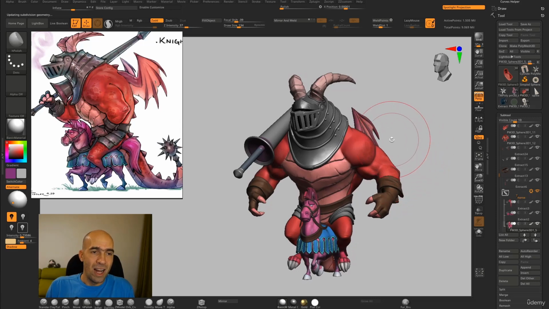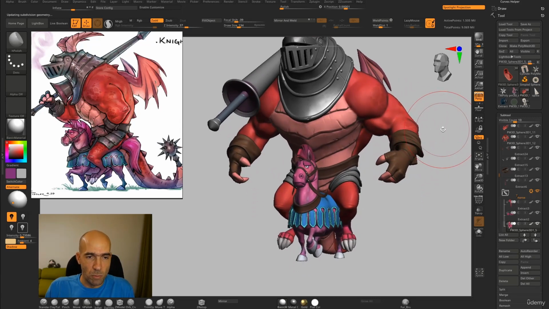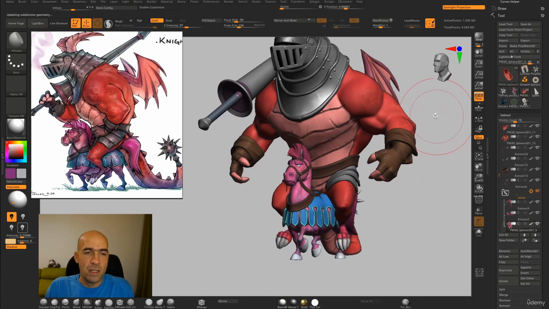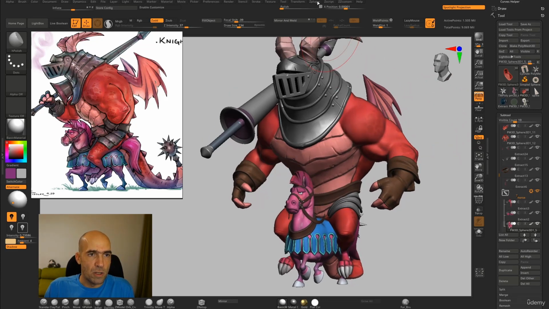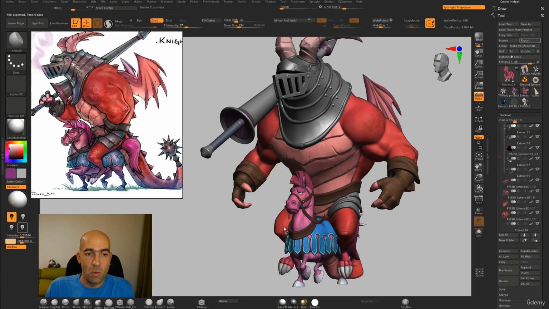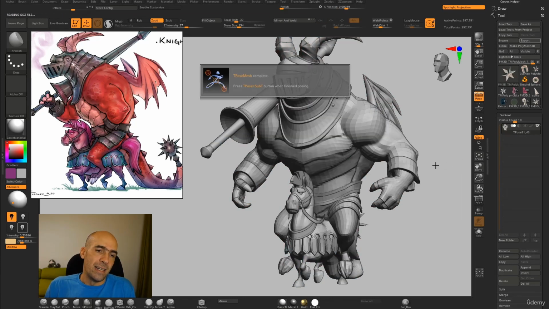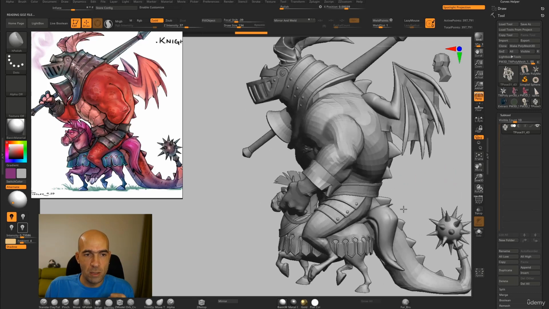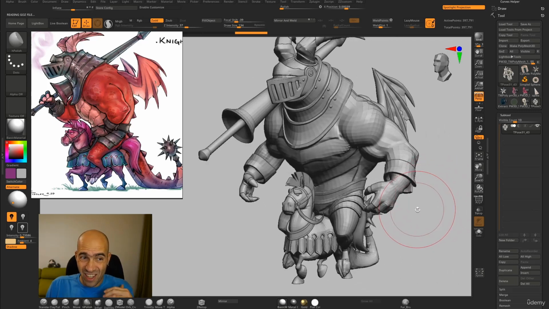Okay, so how to do this? How to pose a character? To pose a character, sometimes I use this option: ZPlugin, Transpose Master, and TPose Mesh. When we press this button, ZBrush checks all the subtools here, takes the lowest subdivision, and combines all the subtools into one of their lowest subdivisions.